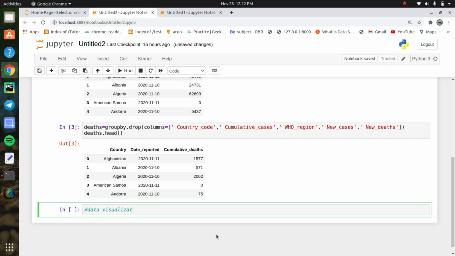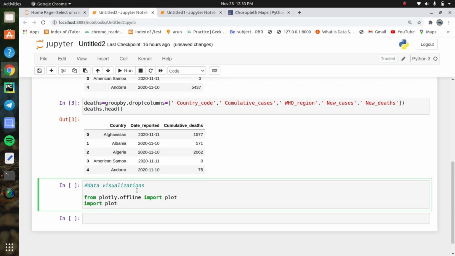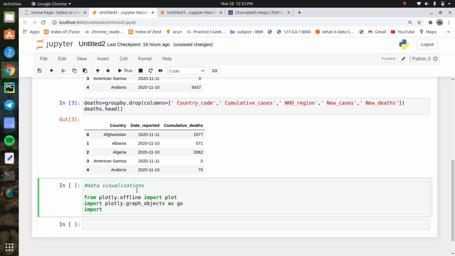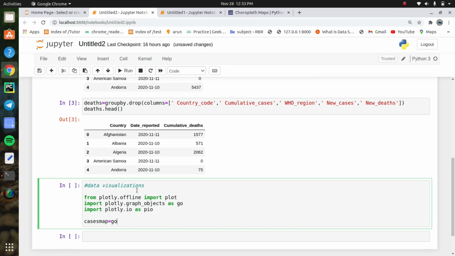Next we need to visualize these two variables using the Plotly library. We are using the choropleth map feature in Plotly, so you need to use that object in our visualization process. Import the required packages from the Plotly library and create a variable called cases map. In this variable we are going to plot the COVID cases only through the choropleth maps.